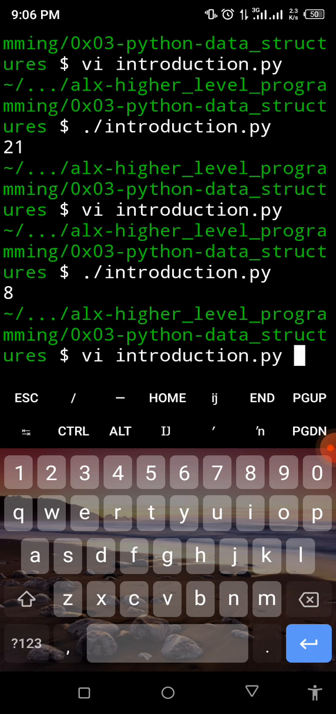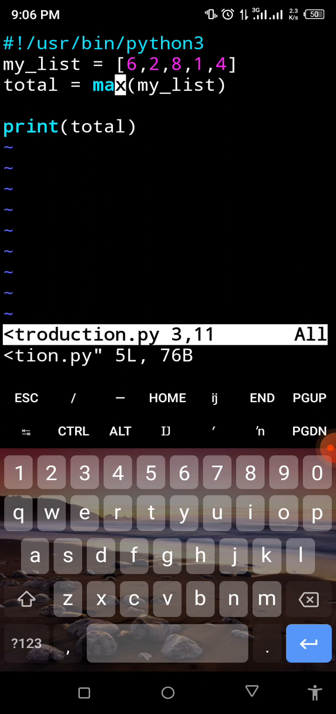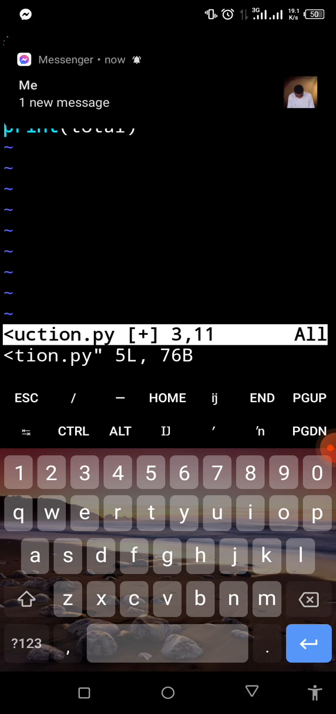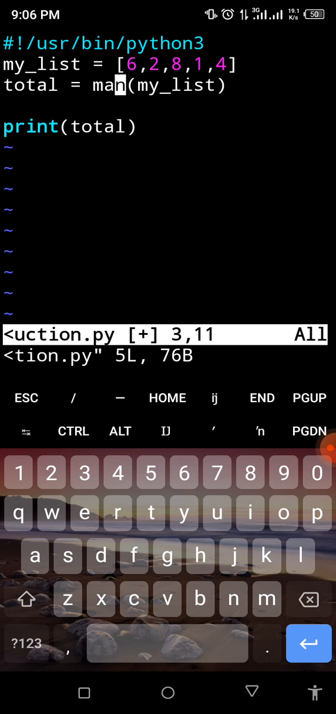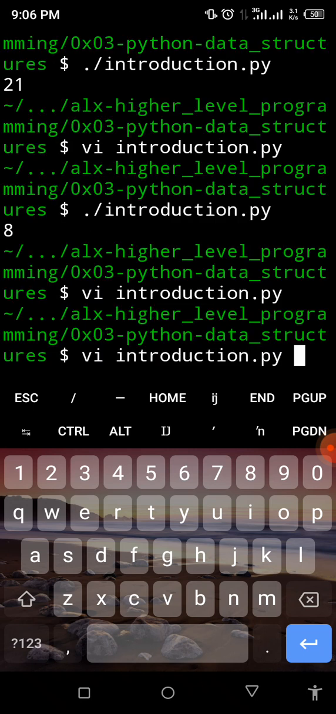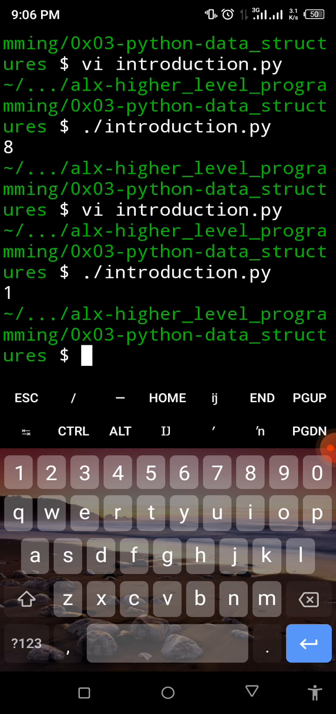We can even look for the minimum number by replacing that with min, sorry, like that, min. So min, then your list is passed inside, and we are going to do a lot of calculations. I just hit run there, and you see, 1 is the minimum number we have there.